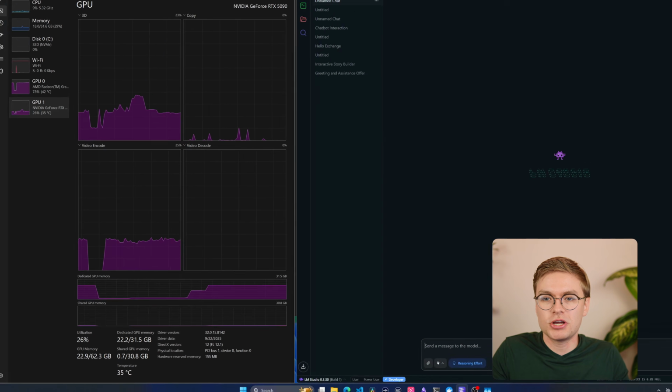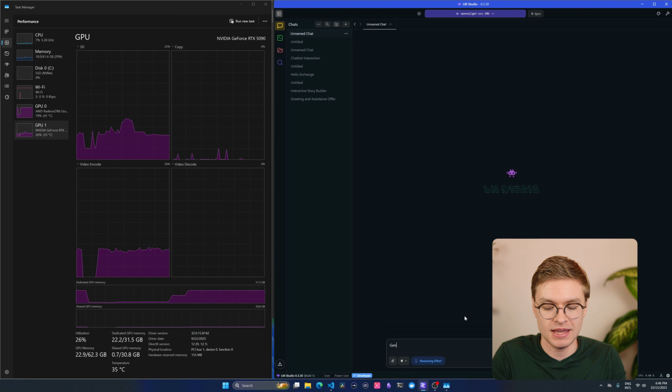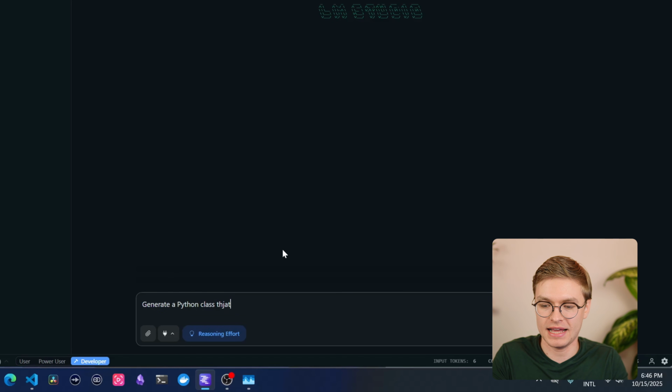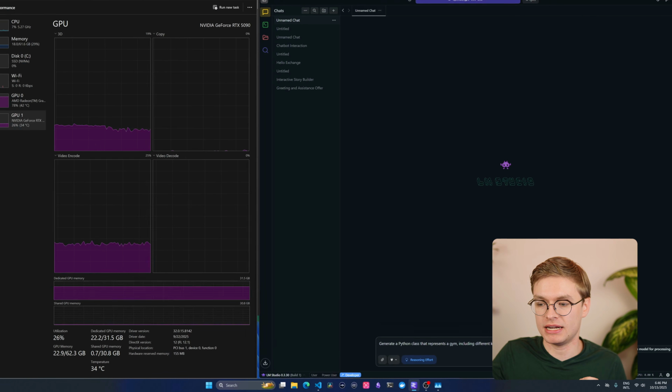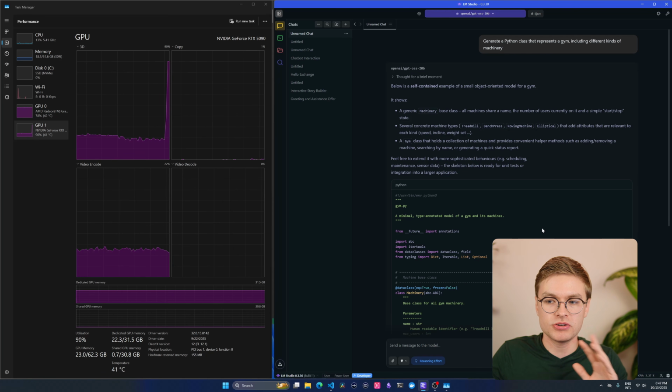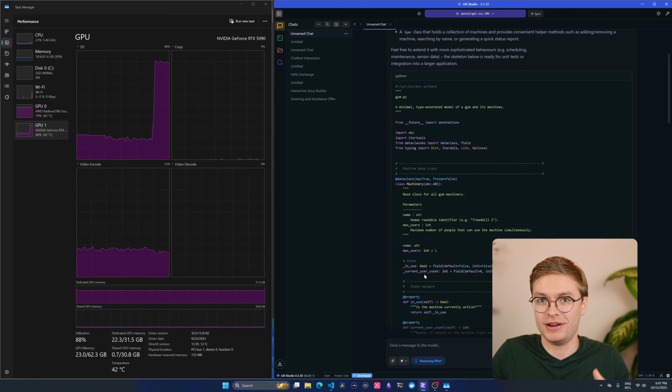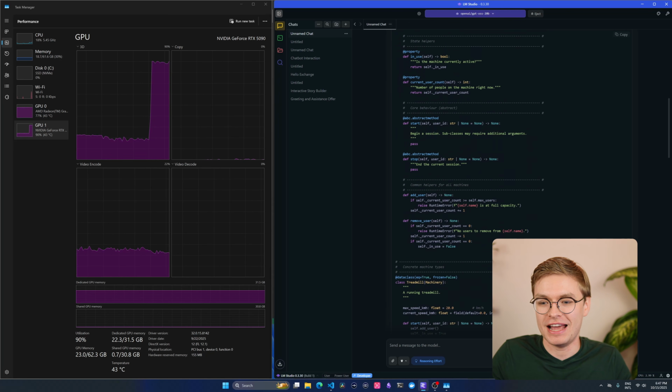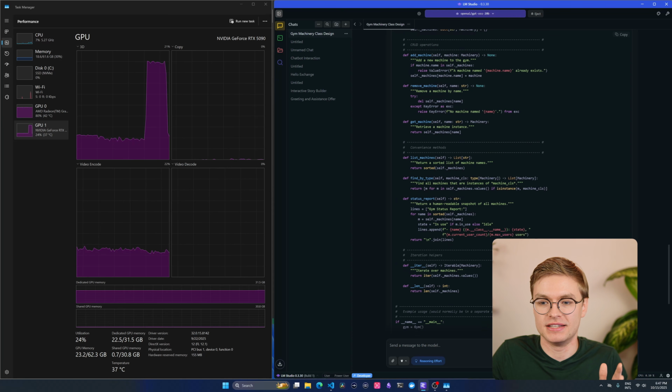Now, what I can do is, let's go ahead and just ask a very simple question, right? Generate a Python class that represents a gym, including different kinds of machinery. Now, what happens is the moment that I press go, it will actually send the prompt to the GPU, and you can see that because there's not a lot of context, it's actually incredibly fast, right? You can see my usage is almost 100%, not quite, but you will see that definitely happen as the prompt context grows larger, and you can see that very quickly it just generated a class.